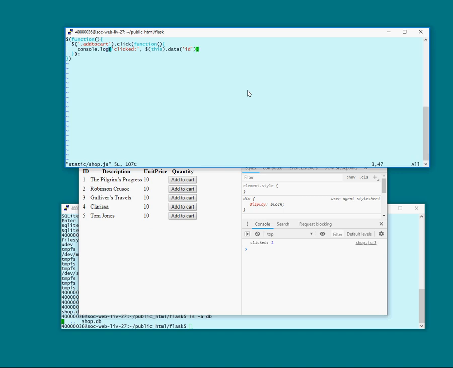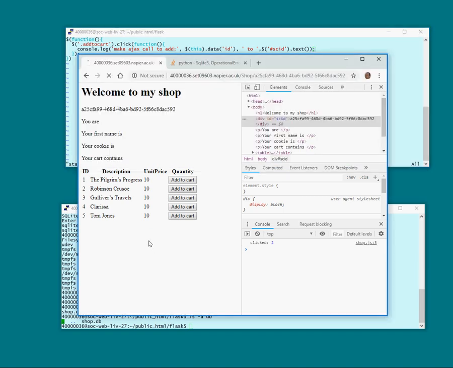Console.log. What I'm going to be doing is making an ajax call to add that item to the cart. The value I want is in a div called shopping cart ID, and I want the text of that. Okay, too many close brackets. Let's see if that works. Write that out and reload.